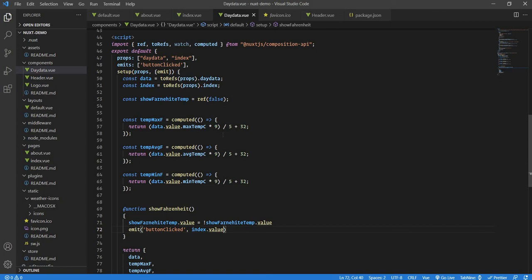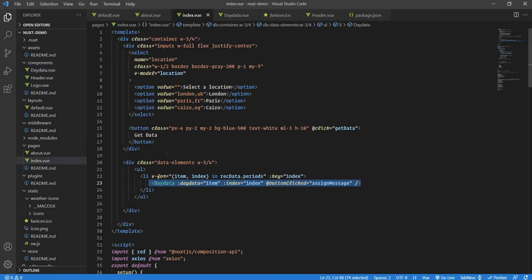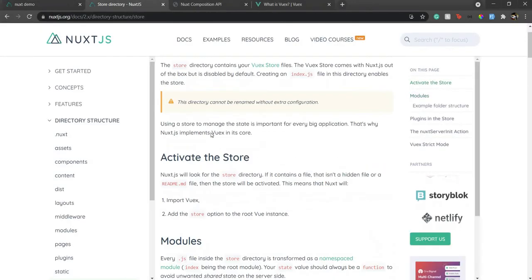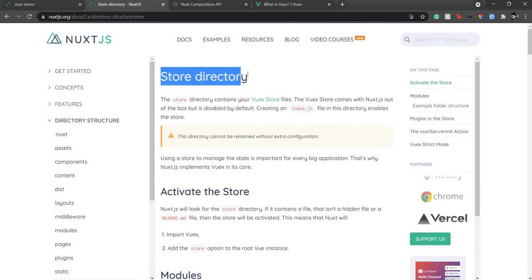Now let's see what about the store. For the store, let's see the concept of store first. If you go to the Nuxt documentation, you will see their store directory. If you're new to Vue, in Vue there is something known as Vuex. What it does is it creates a single source of truth, or state, or a single source of data, which is not permanent.